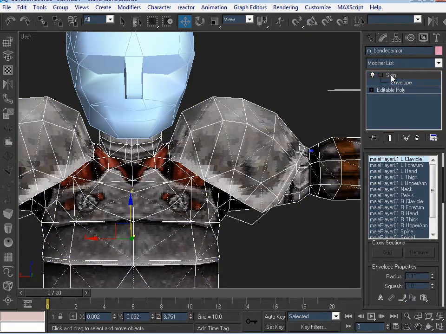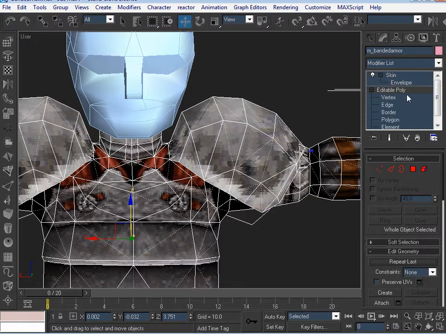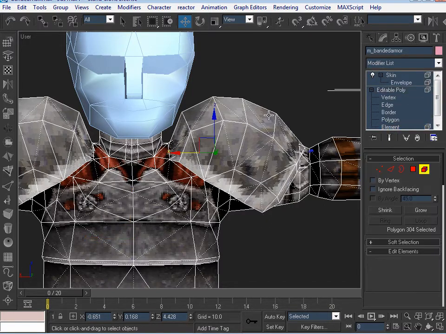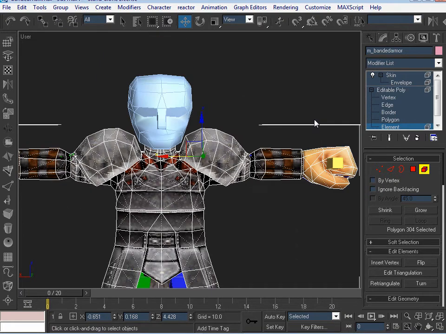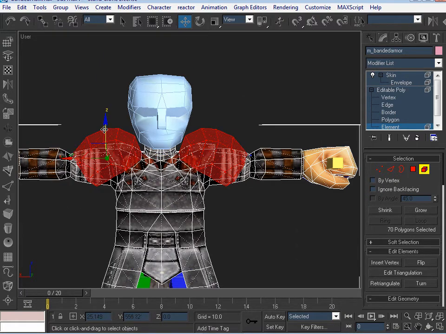So let's go up into our skin modifier. We're going to go below it into the edit poly modifier. Okay, we're going to go into select by element, or you can hit keyboard 6. Okay, we're going to zoom out a little bit here. I'm going to grab these shoulder guards, which are their own element, okay, and pull these up.